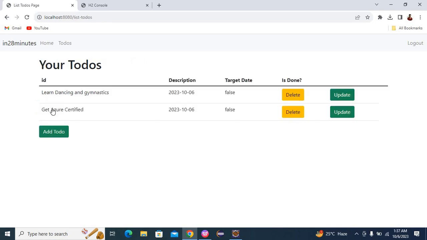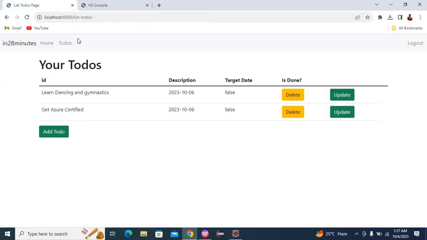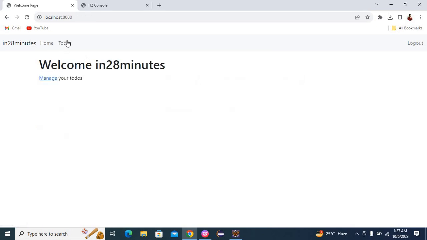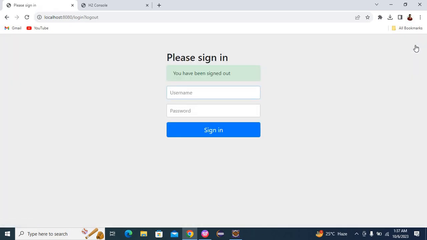Submit. Once I did submit, you can see the changes have been done in the description part. Learn dancing and gymnastics. And exactly the same thing will be reflected in your database also. See, learn dancing and gymnastics in 28 minutes. So you can go back to the home section again, you can go to the to do section again, and you can log out from this particular project. See, you have been logged out.